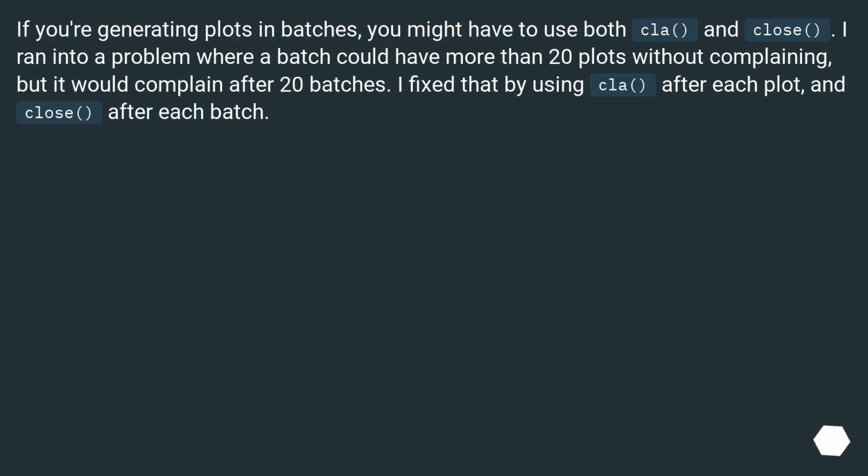If you're generating plots in batches, you might have to use both cla and close. I ran into a problem where a batch could have more than 20 plots without complaining, but it would complain after 20 batches. I fixed that by using cla after each plot, and close after each batch.